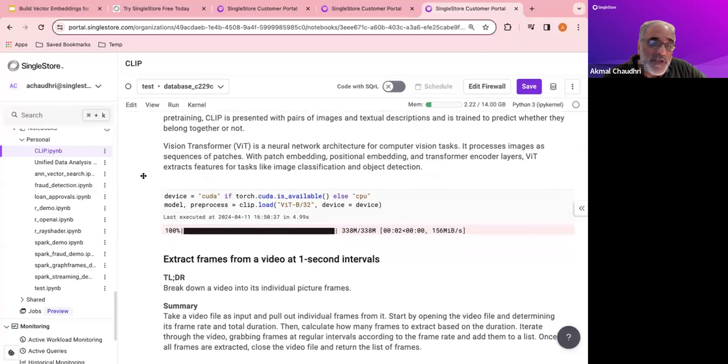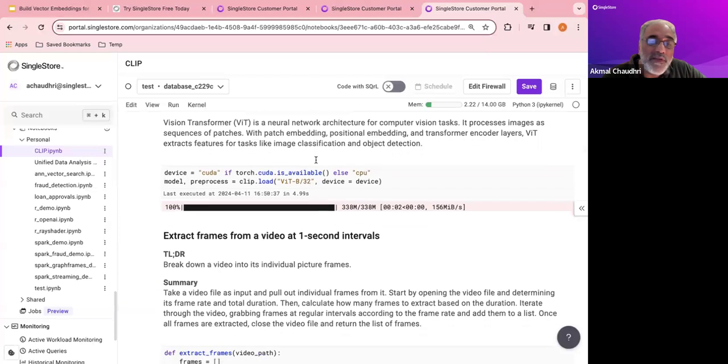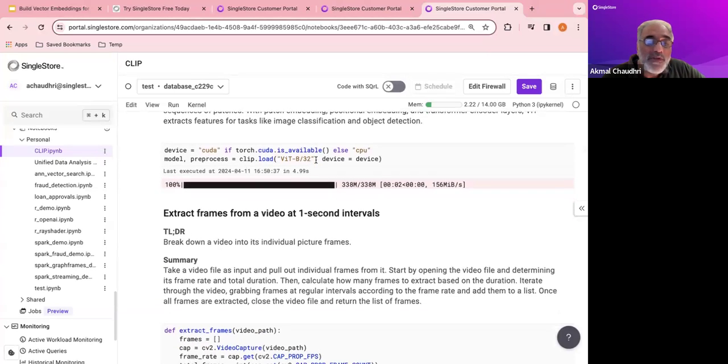And then the other technology that we're going to use, because we are dealing with a video, we need some mechanism to be able to extract things out. So we're going to use this vision transformer, ViT. It's a neural network architecture for computer vision tasks. It processes images as sequences of patches: patch embedding, positional embedding, transformer encoding layers. ViT extracts features for tasks like image classification and object detection. Again, this is tried and tested technology. It's been around, so it's not something new that we are using there.